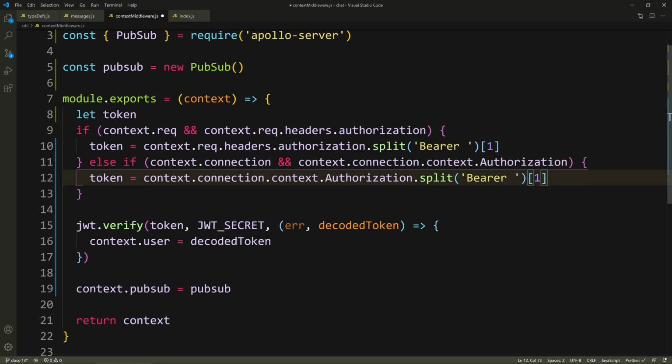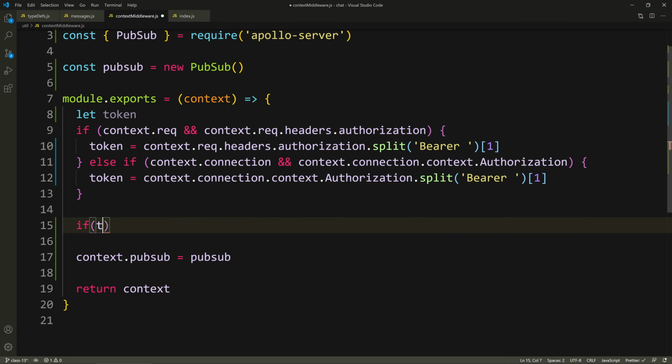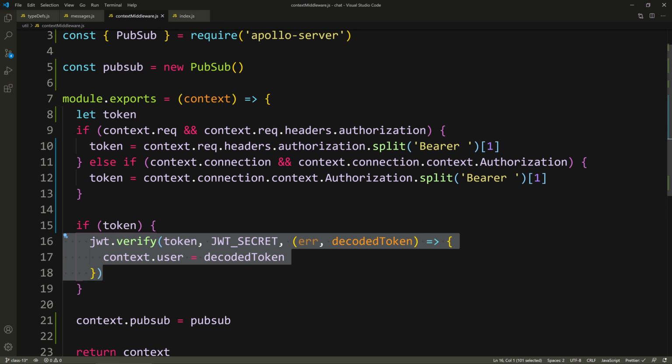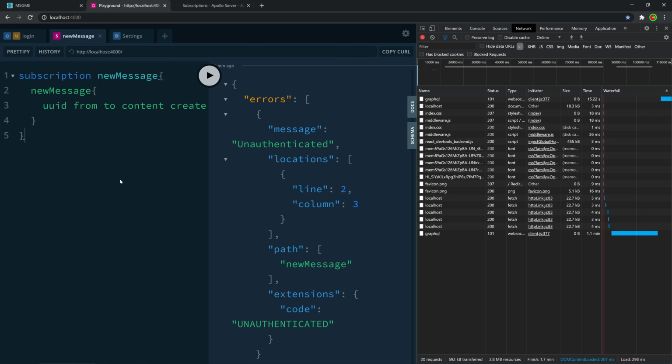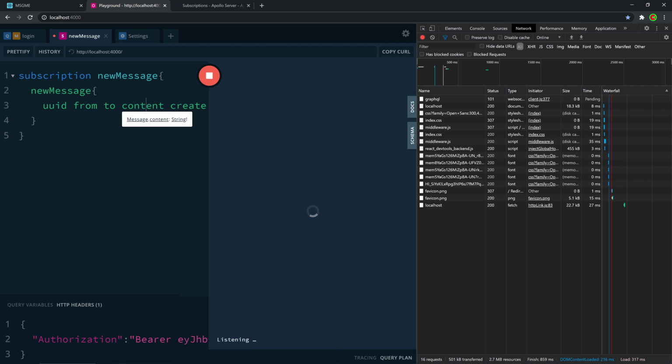So we need to split the string. And actually, this reminds me, this shouldn't be just like that. We need to check for token, because if we don't have a token, then we're not going to try to set the user because there's no token anyway. So we wrap it in if token, and let's go back. This should work now. So I'm just going to refresh, and I'll send this.